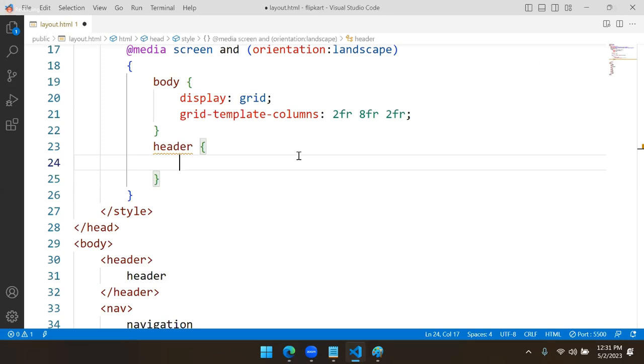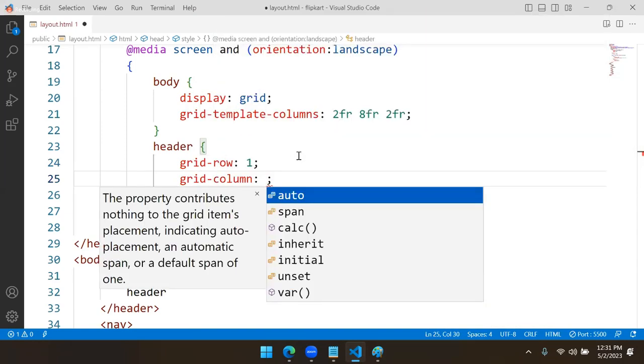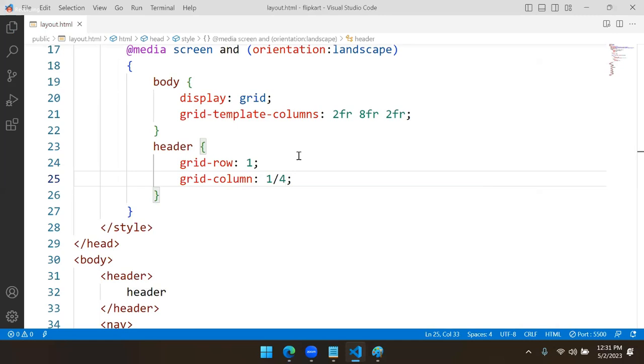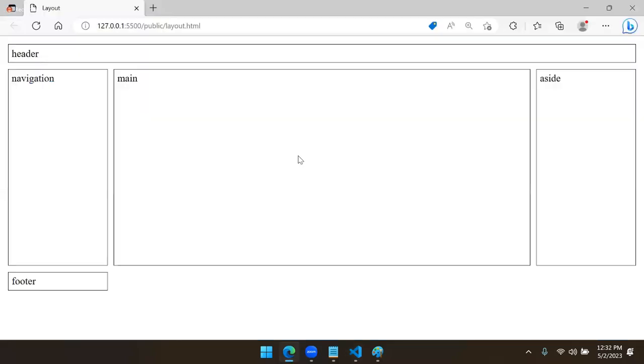So here, header grid row. Grid row number is 1. And the grid column 1/4. That means starting from 1 up to 3. Up to 4 means 4 is not included. Up to 4 means it will be only 3. You can see now it will be like this. Navigation, main, aside look okay, but still we are not satisfied with that.